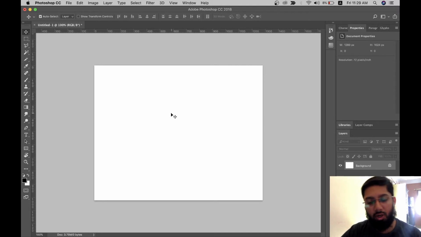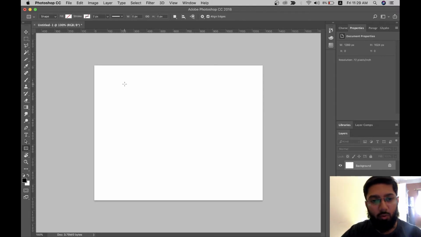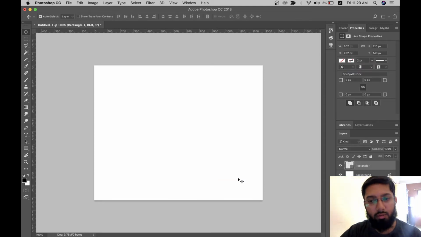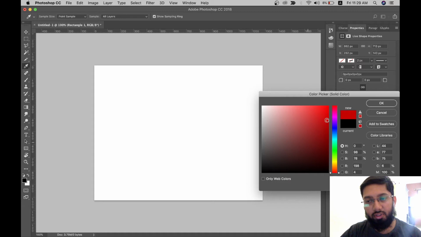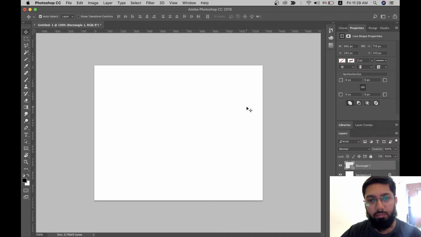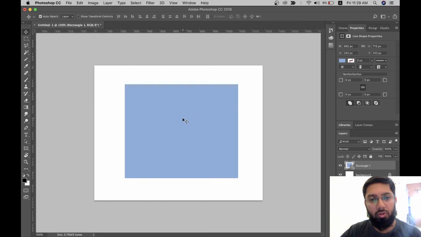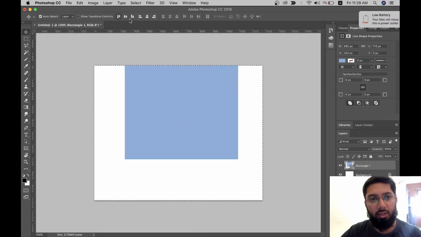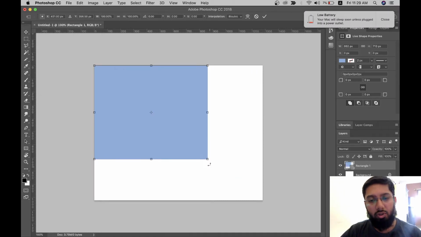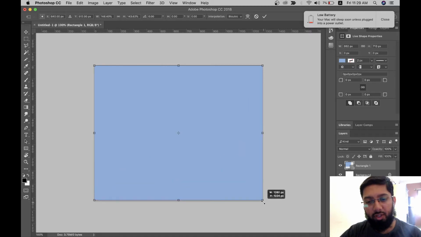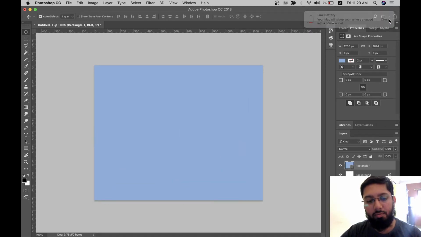So after that, I will create one layer over here. I will just add one layer color. So as you can see, the layer color is here. So I will just make it the full size of this layer.